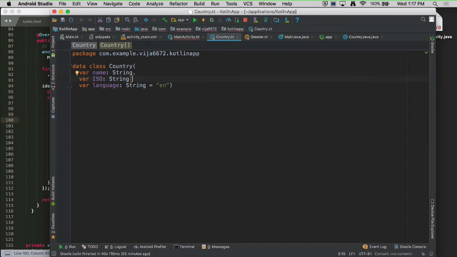So right now, let's say I have these two fields. I have a string, a name, and ISO. So these are required fields, and in case I want to add a new field, I can simply add that like this. So I say var lang string, and then I can pass in a default value of en.